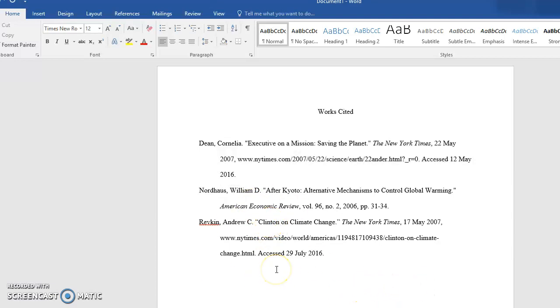So this particular tutorial showed you how to alphabetize sources and also how to use hanging indention.